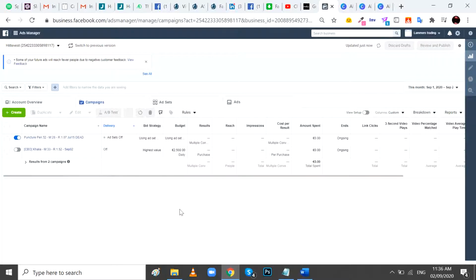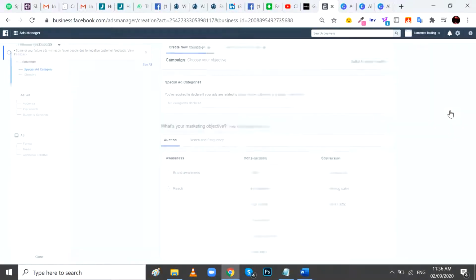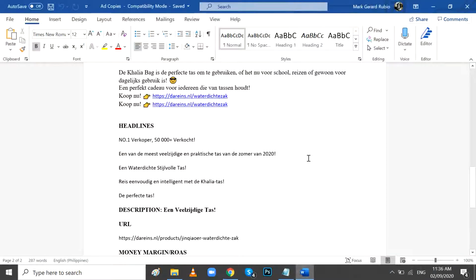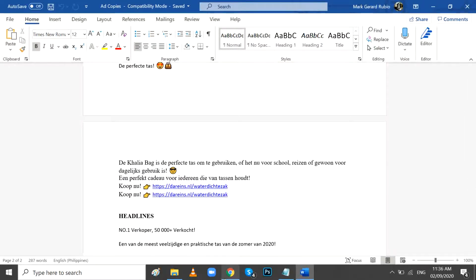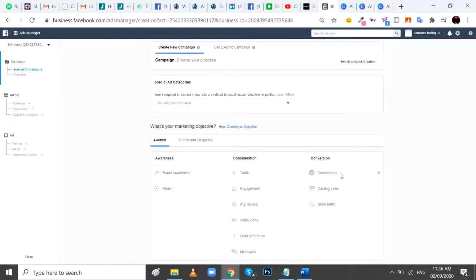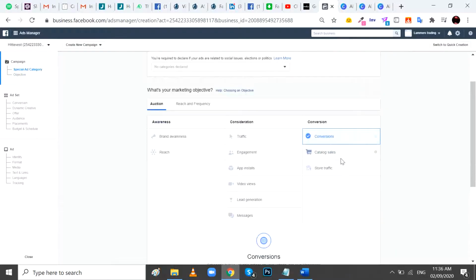All right, so let's start with clicking on create. So it's good if you have your creatives ready like this, so we can just do copy pasting in launching the ad. So I clicked on conversions.